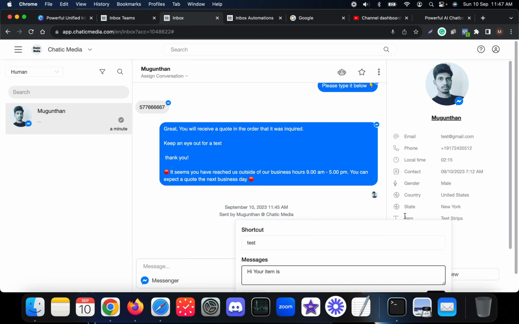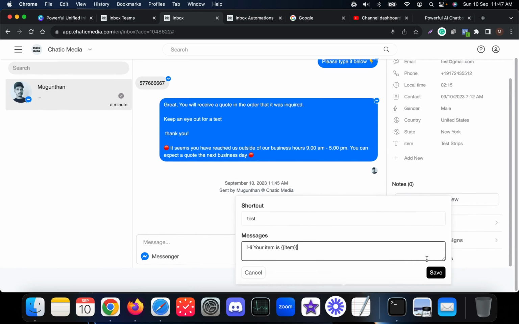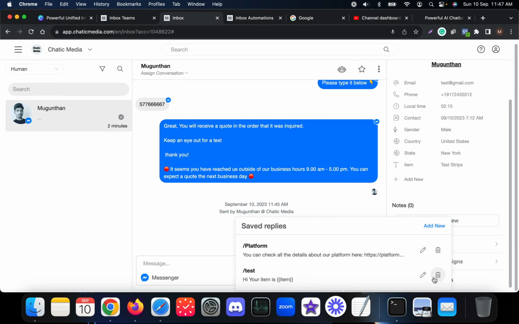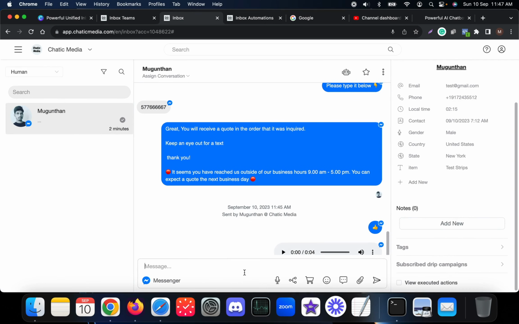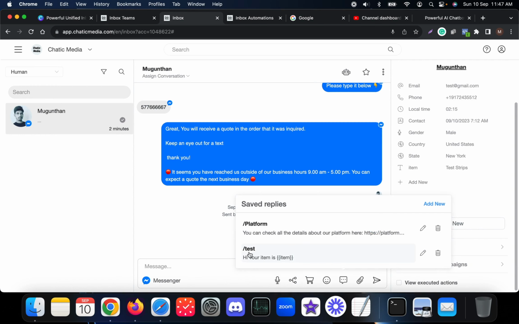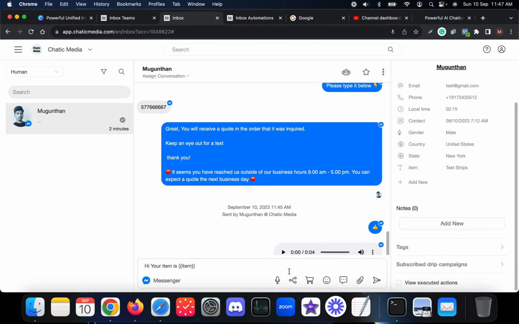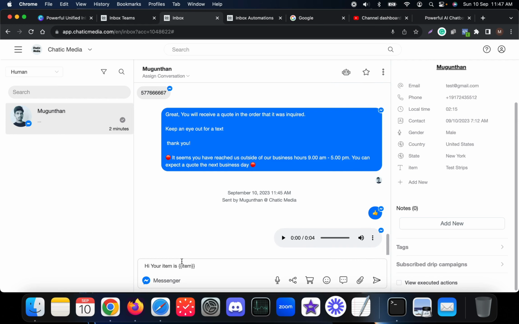So to include that item, you simply type double brackets and item, so that's a variable name over here, and click save. So now we have created a canned response. Now I'm going to use this saved item to send this message to the customer. When this message is sent, the item field will be replaced by test strips. Let me show how this works.